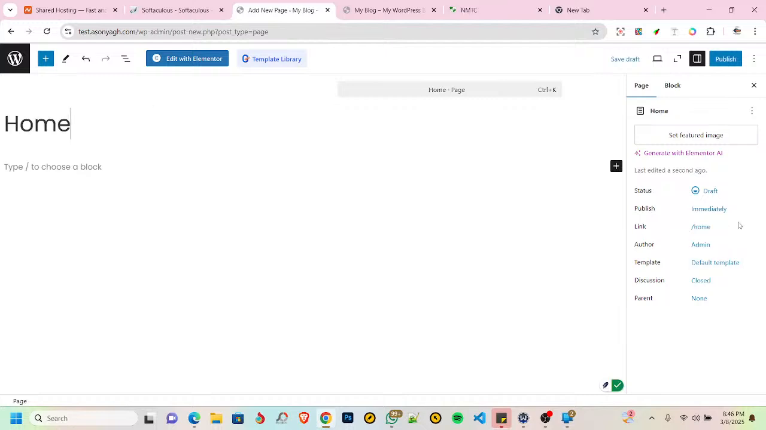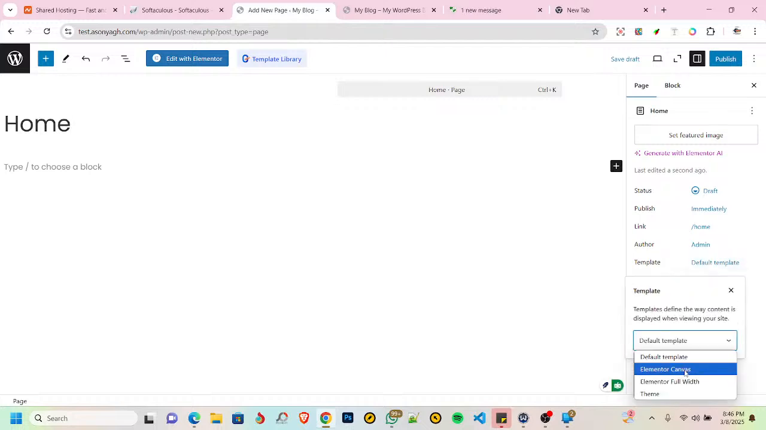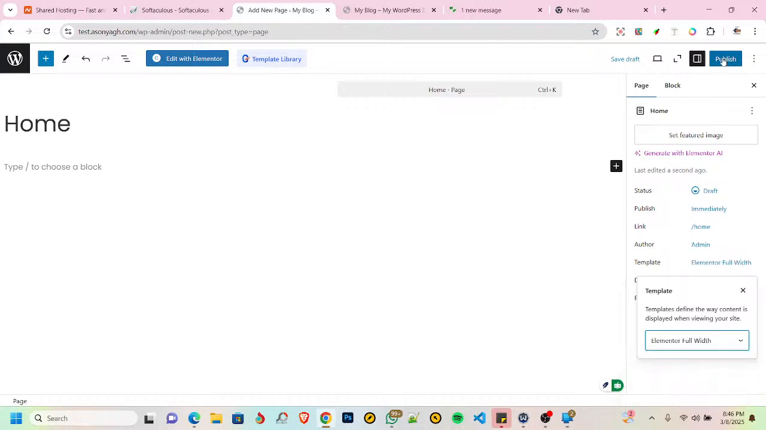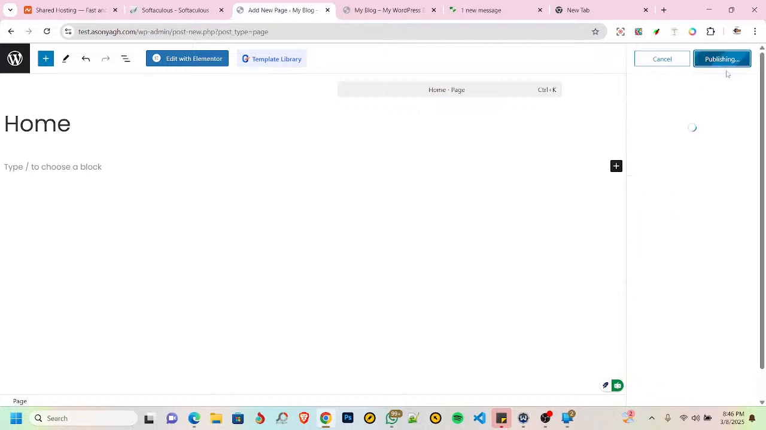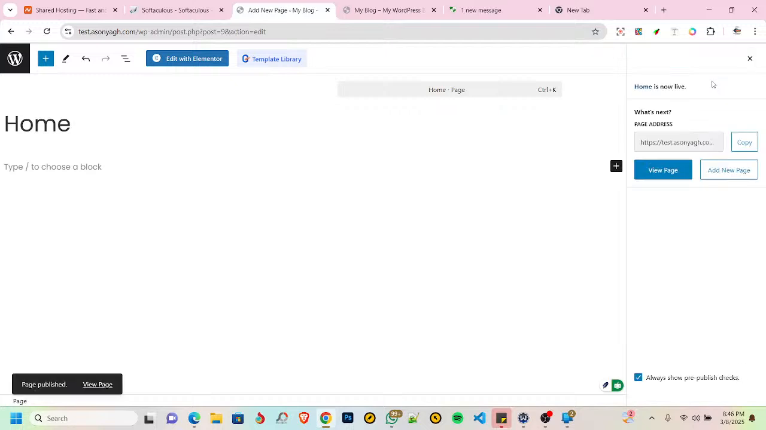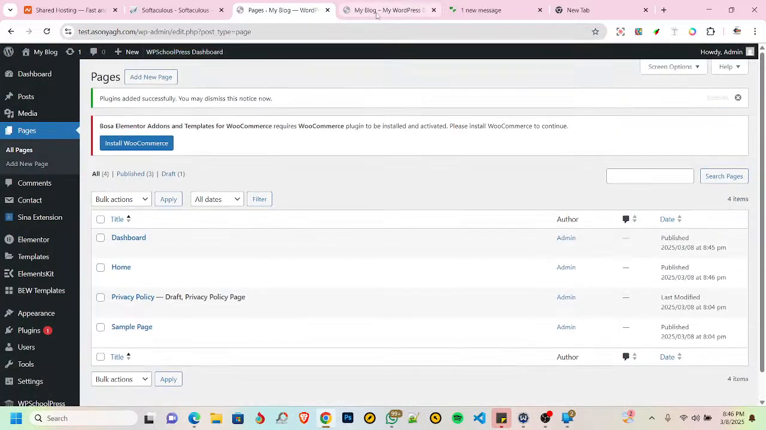I'll name it home and then I'll come to this side, the template. I'll click on this and I'll select Elementor Full Width. I'll select this one and then I'll publish. Then I'll publish again. So the home page has been created. So let's go back to our WordPress dashboard. So now our home page has been created.